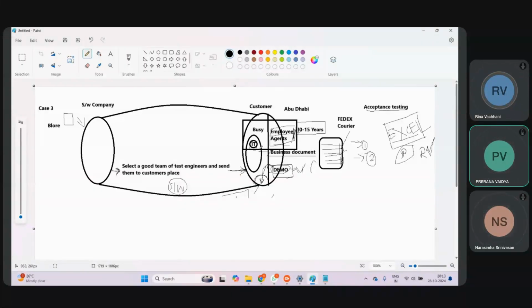Testing. Yes, sir. Got it? After sending them, he requested, so he selected a good team and he sent that good team to the customer place. So I'm a guy who's working in Bangalore where I'm getting some 50,000 rupees of salary. If I go to Abu Dhabi, they will give 3 lakhs per month. Got it?